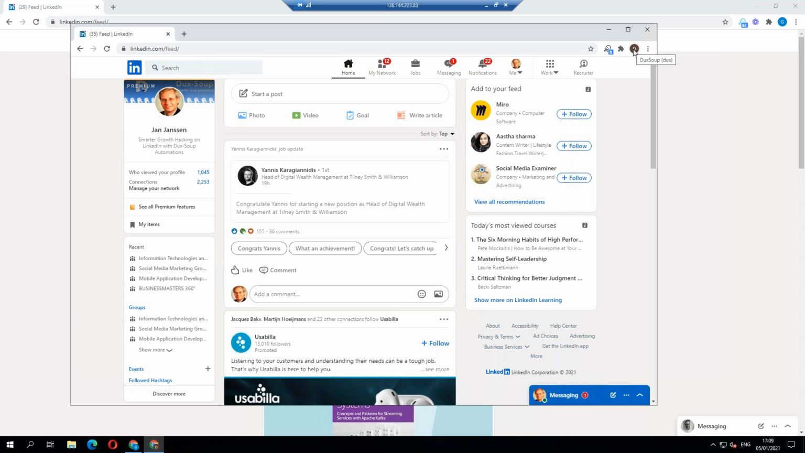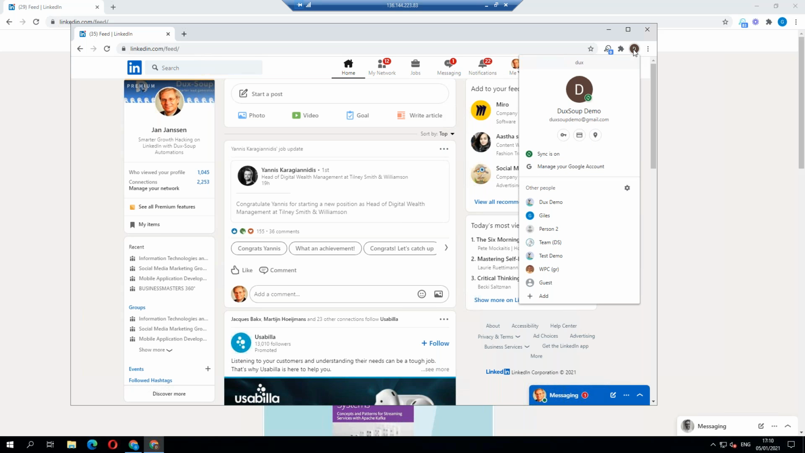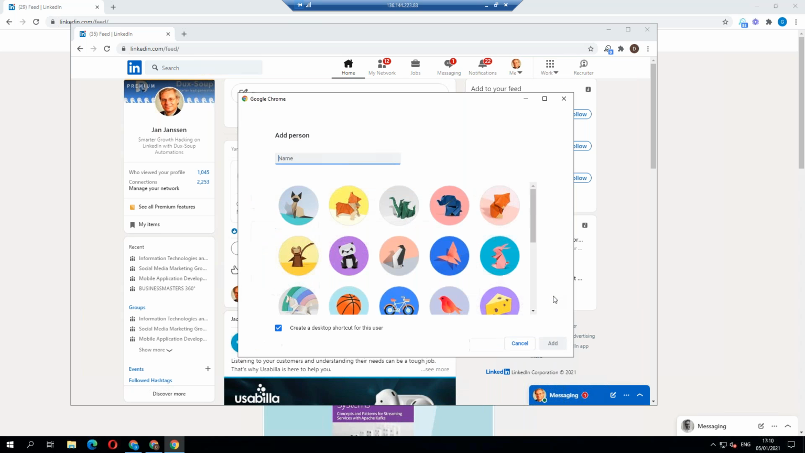So all you need to do to create a new Chrome account is click on your Chrome ID here, and go down to the bottom here and say, right, I'd like to add a new Chrome profile.